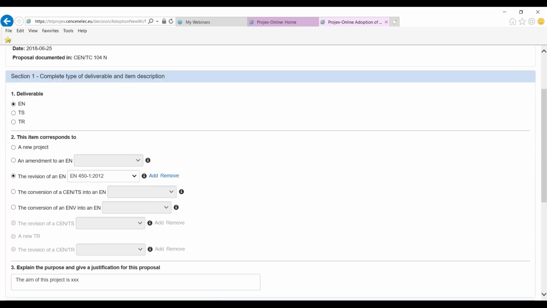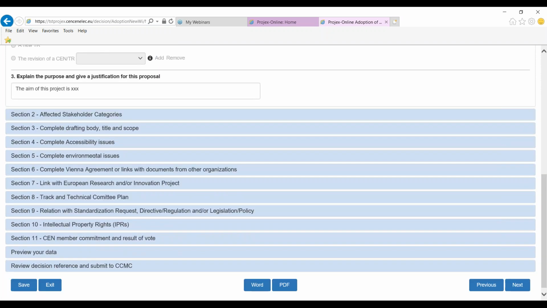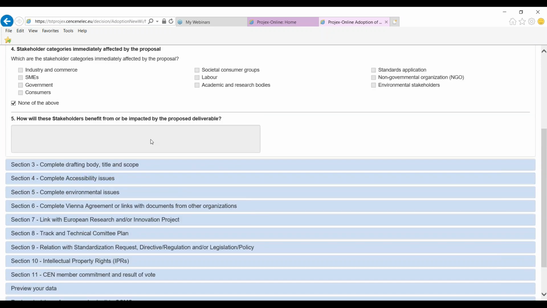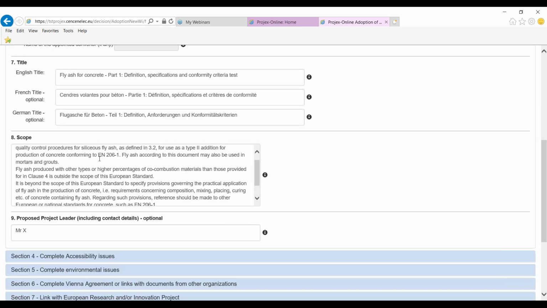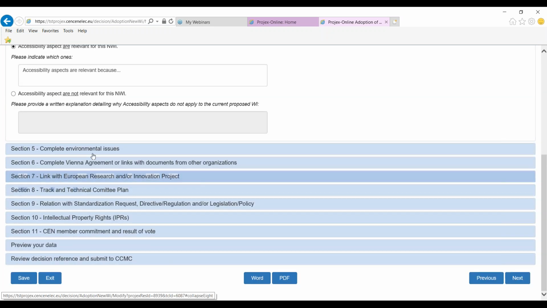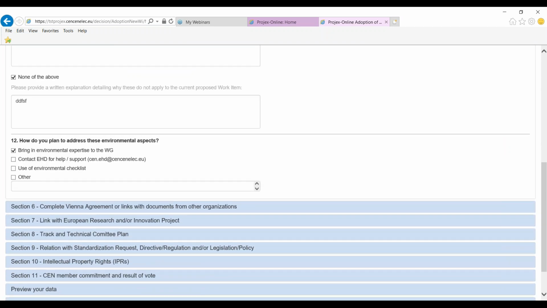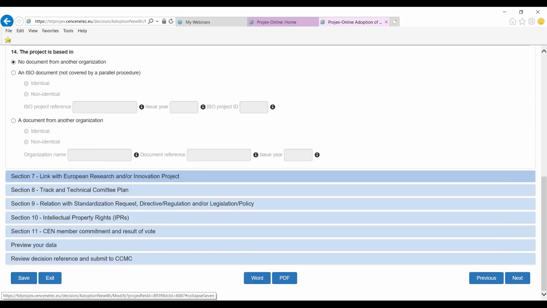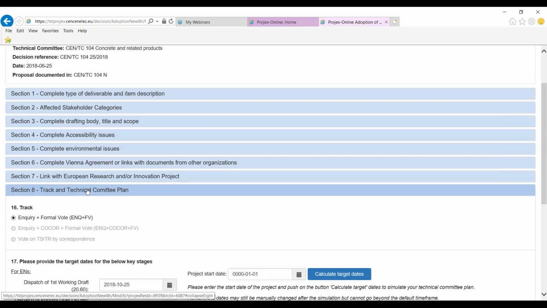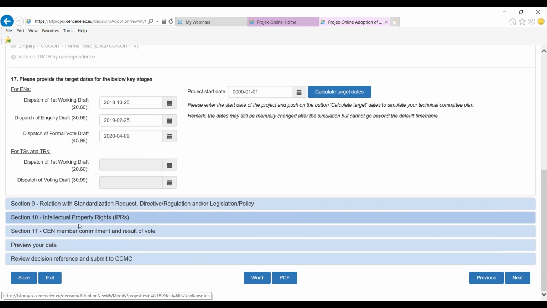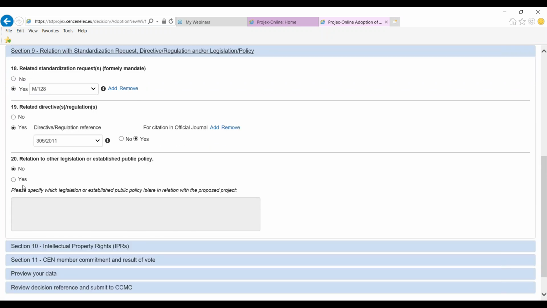modify. Okay, so I have to go to each section again just to review all the information. I can modify it. The plan, it's okay, everything is filled in. Here I can add some information.